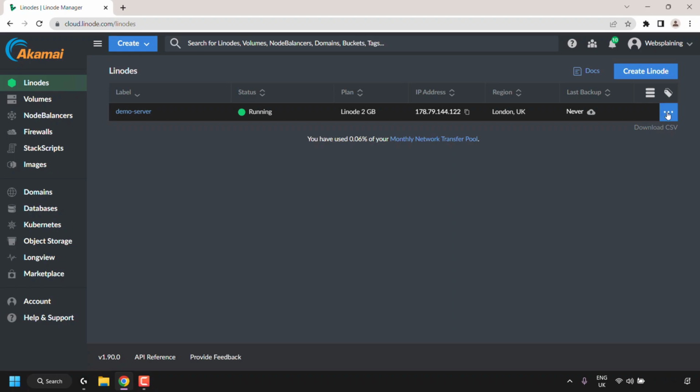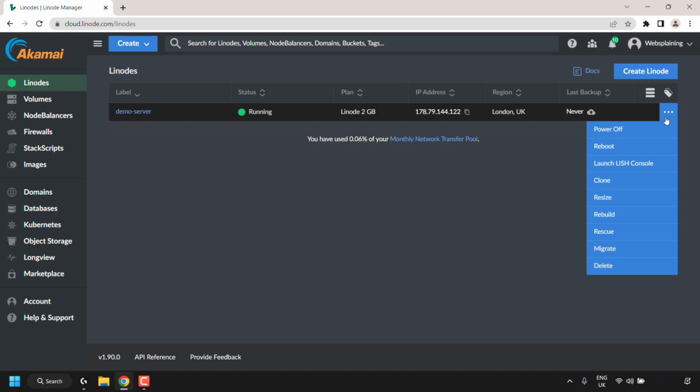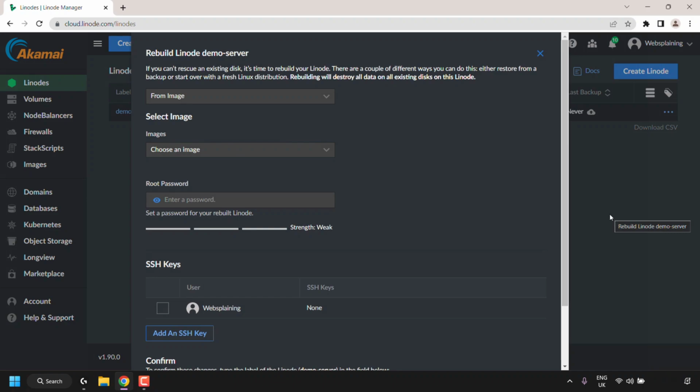To the right of that Linode, you should see three horizontal dots. Click on the three horizontal dots icon. You'll then be greeted with a drop-down menu. Look for where it says Rebuild and click on Rebuild. You'll then be greeted with a window which says Rebuild Linode and then your Linode server name. In my case, it's demo-server.